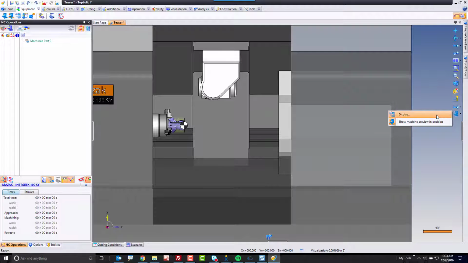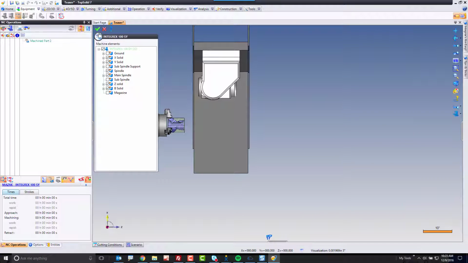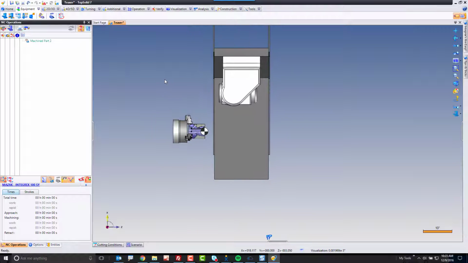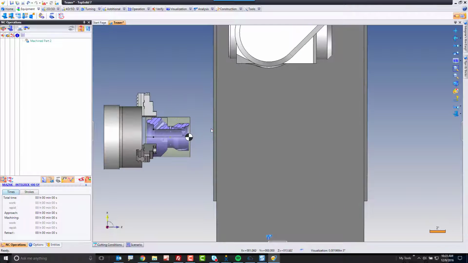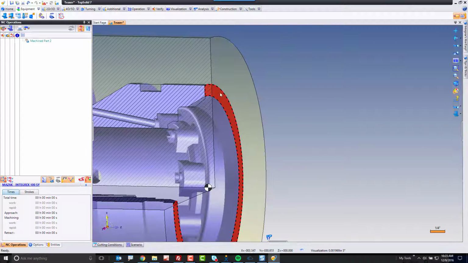To begin with, and to make it easier for you to see what I'm doing, I'm going to start by going over here, right-clicking and going to the display of the machine, and I'm going to turn off what we call the ground elements. This allows me to see more of the working area of the machine and turn off the sheet metal of the machine, for example. Next, I'm going to choose what I want to machine. To keep things really simple, I'm just going to select this front face and go to roughing.